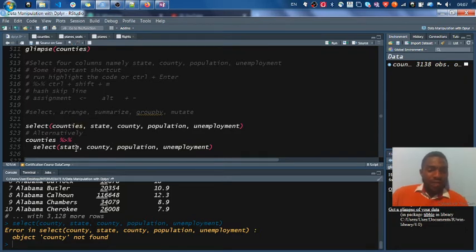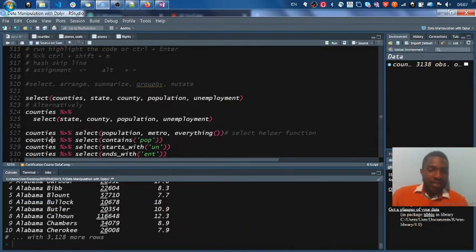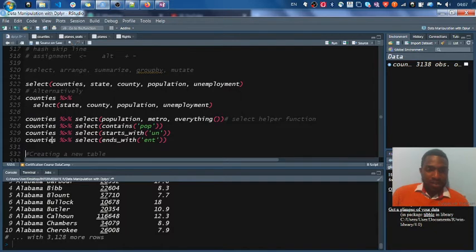So alternatively, you can use the pipe operator, which is the one where my mouse is hovering, to do the same. You can achieve the same results. Then we also learned about the select helper functions, which we covered previously. Then these are the select helper functions.